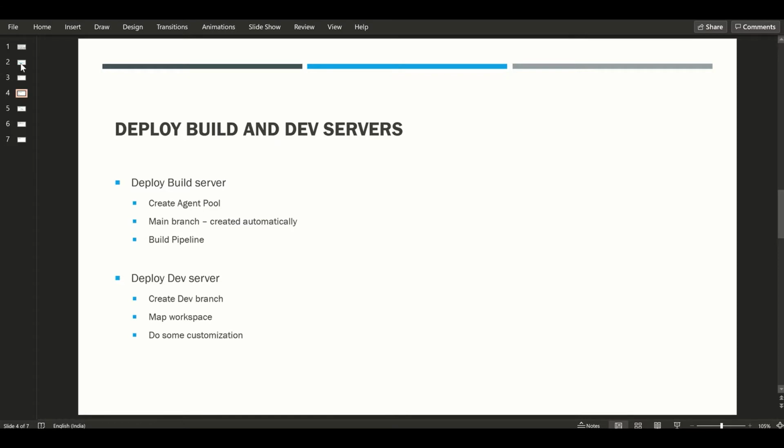So today we are going to see how to deploy a development server. We'll create a development branch. We will map our Visual Studio workspace with the branch, and we'll do some customization so that we can do a check in, check out, and then see how continuous integration and continuous delivery works.